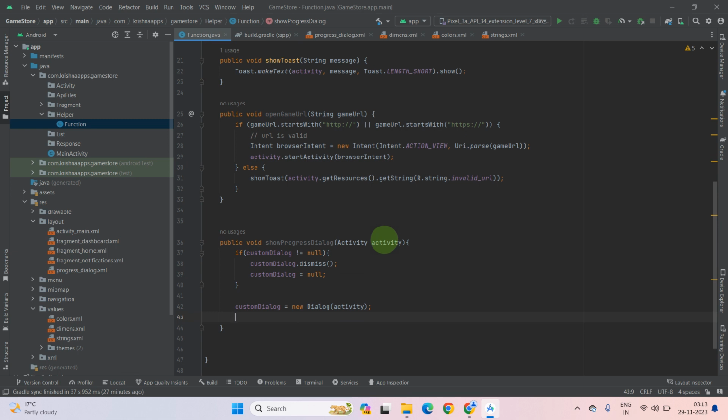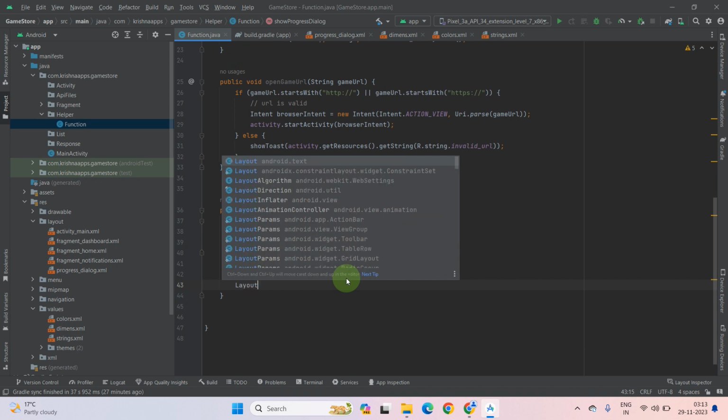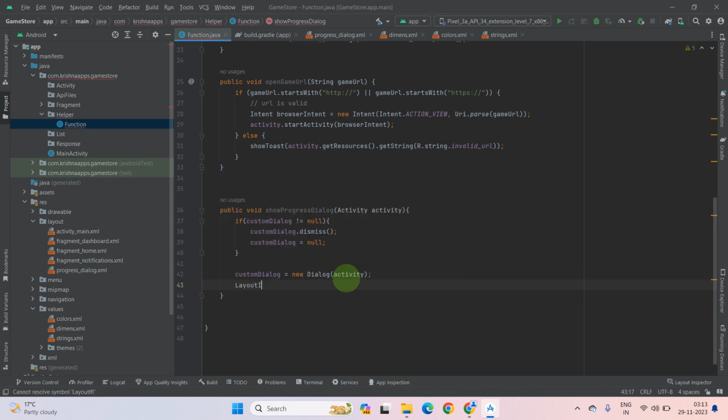Now you have to inflate your view. And what is the view? The view is your progress dialog dot xml file. How can you do that? You can do it like this. Write down layout inflater, then simply name it inflater. Then again type layout inflater, then dot from. Then you have to pass your activity context. Okay, it has been done.